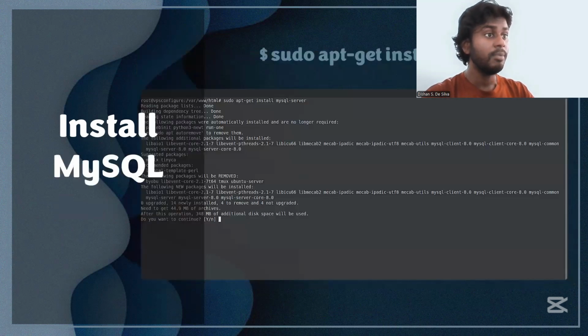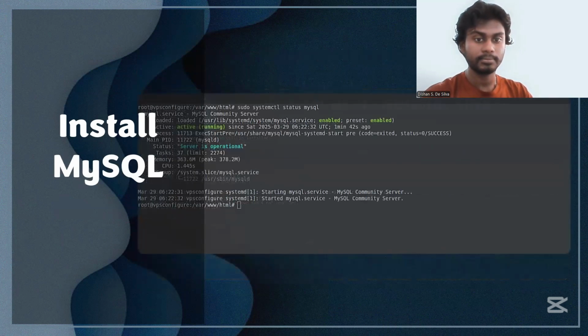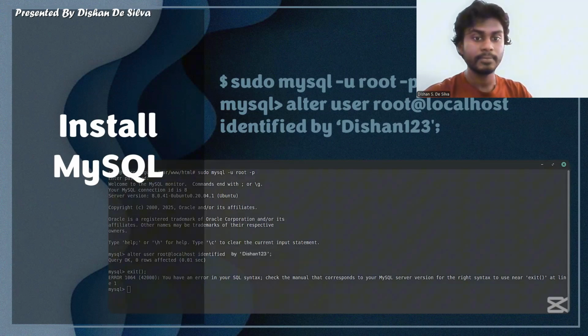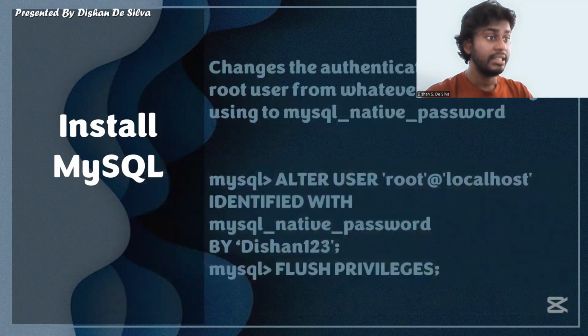Now, we're gonna install MySQL. MySQL is a database system. First of all, run this CLI command sudo apt-get install mysql-server and press enter button. After the installation, run the CLI command sudo mysql -u root -p, and then you can set your root password by using this command. Then change the plugin using this command.